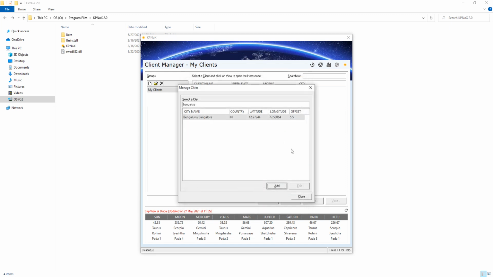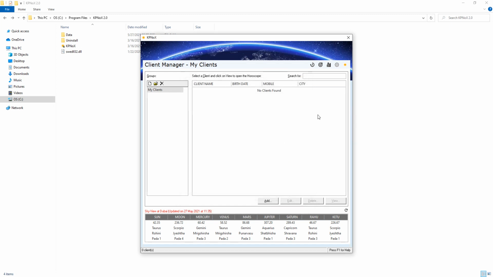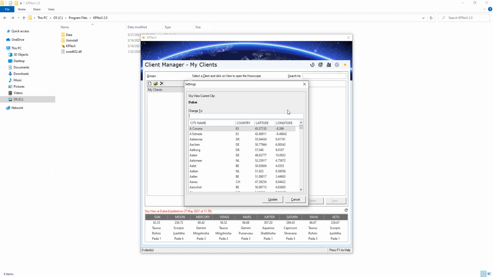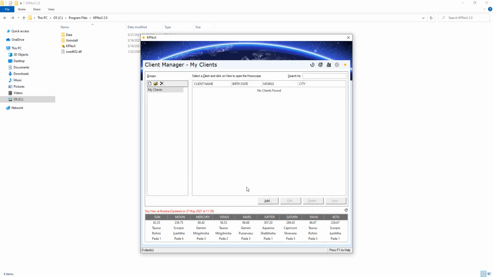So once you have added all the information to the city database, you can choose it at the time of creating a horoscope. Now getting to the settings option, the current city for Skyview is Dubai. Let's assume you are living in Mumbai, so you just select Mumbai, select the city name and click on update, so you automatically get to see the Skyview for Mumbai. So wherever Skyview is calculated, it will be automatically taken for the city that you have selected.